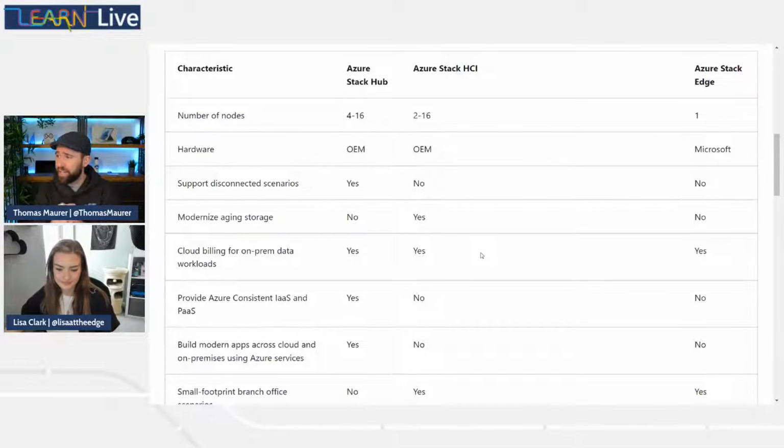When you order an Azure Stack Edge, it's really delivered by Microsoft. And you can also see Azure Stack Edge right now supports one node. That's also why at the beginning, some of the questions were, do you have high availability and stuff like that in all of these products? With Azure Stack Edge, you have a one node deployment.